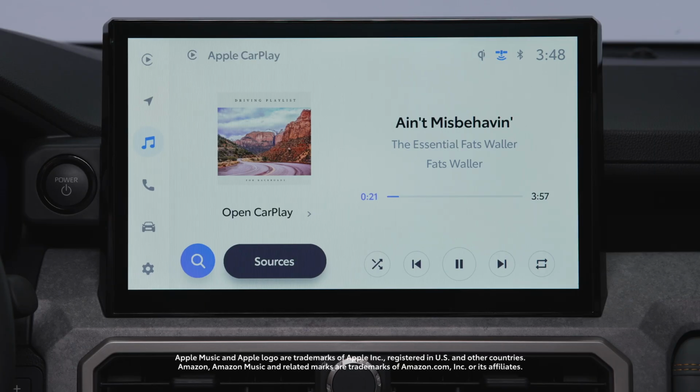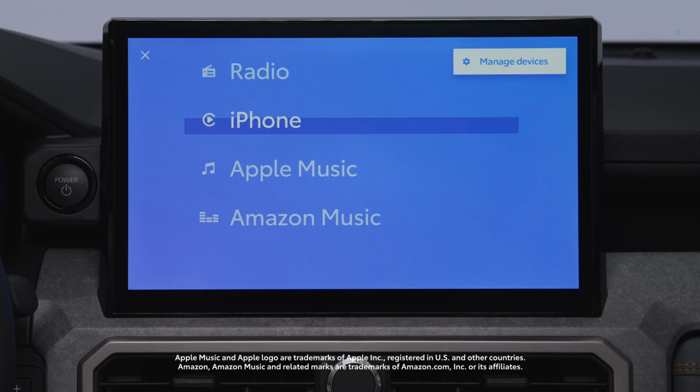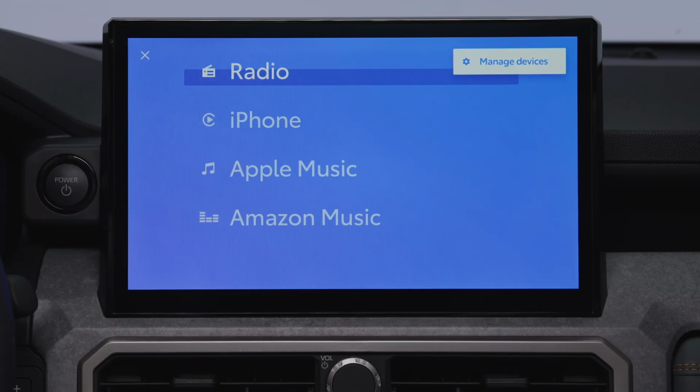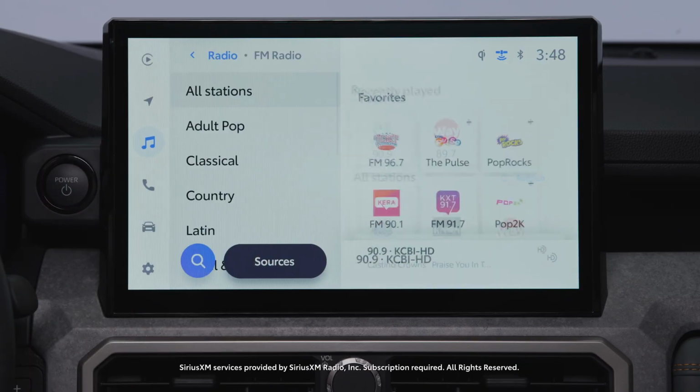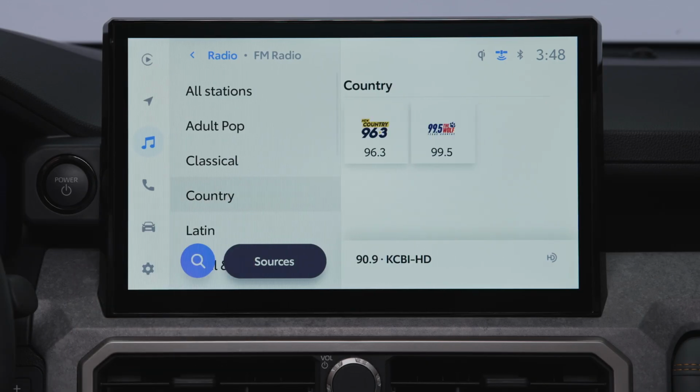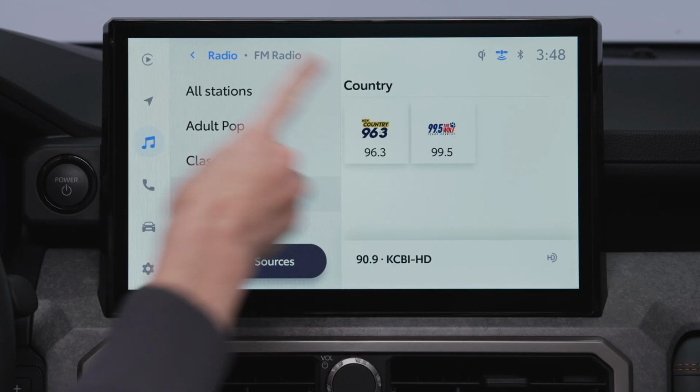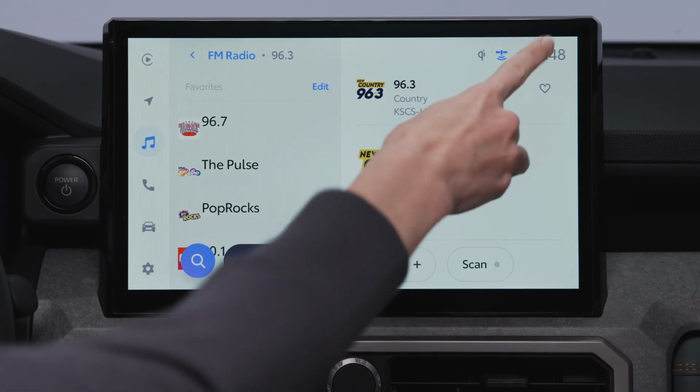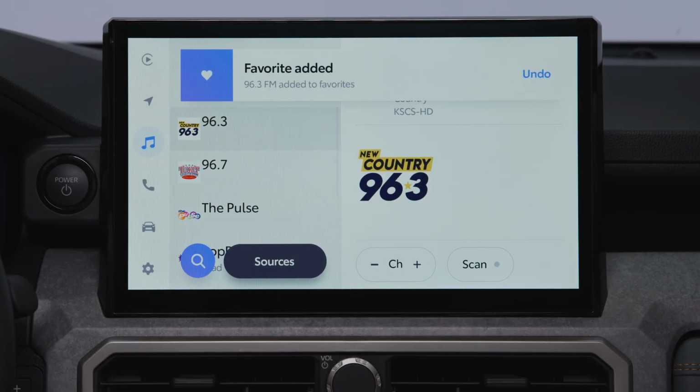From here, tap Sources to see your options, like radio, your smartphone if connected, and your Apple Music or Amazon Music subscriptions. Select Radio to choose between FM, AM, or Sirius XM. When you find a station you like, select the station and tap the heart in the top right corner to add it to your favorites.